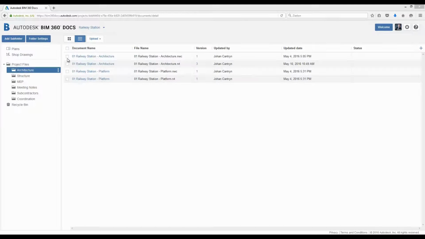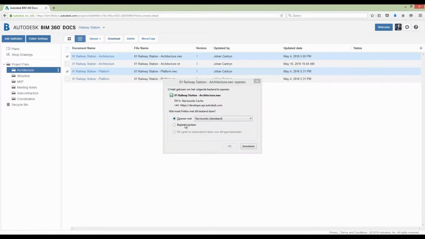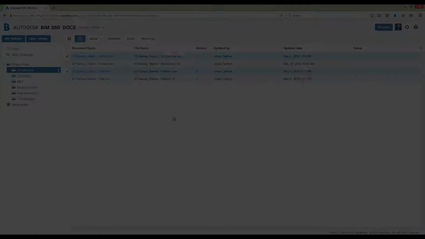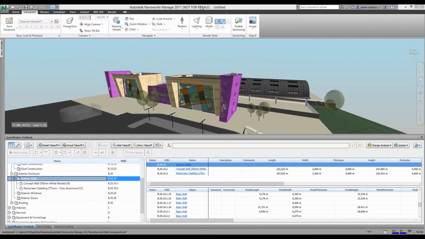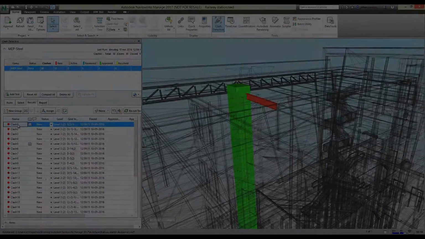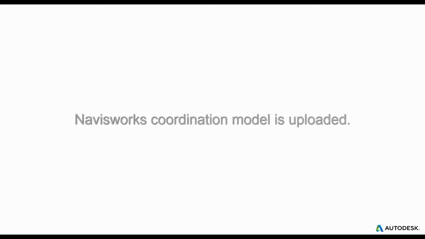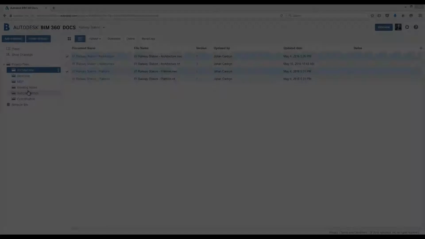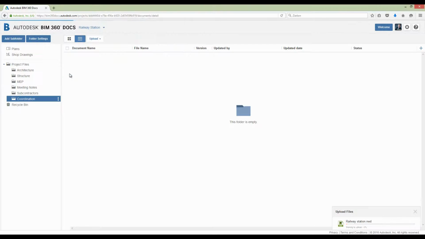So all NWCs have been uploaded. The coordinator can now retrieve all these files from our single source of truth, BIM 360 Docs, and use Navisworks Manage to analyze the delivered information. QTO, time-based project planning on the 3D model, clash detection, etc. We can then upload these results as an NWD file for others to review.